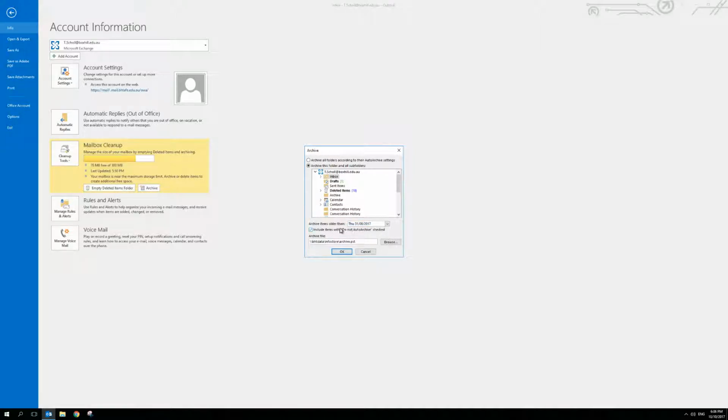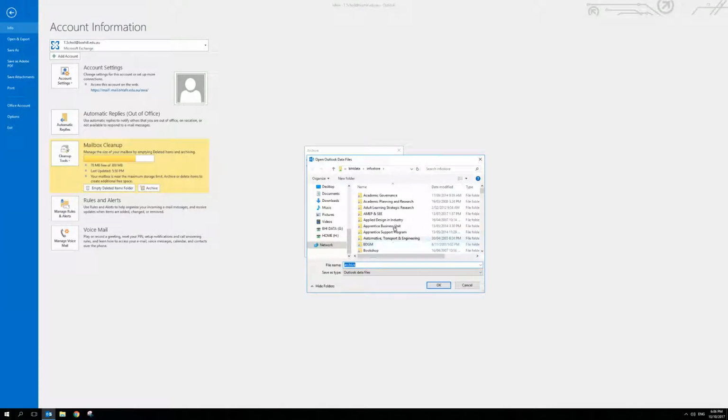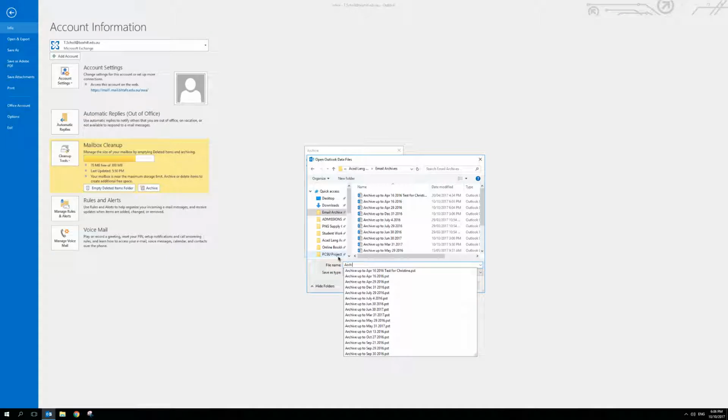And I'm going to include items with do not auto archive checked. I'm going to make sure that they are included in this archive. You can leave them there in your inbox. That's up to you. Then click browse. And what you're going to do is, instead of going through the G Drive again, if you scroll up on the left-hand side, underneath your favorites or quick access, you should have that email archives right there. And so what we're going to do is actually rename the file, and we're going to name it archive up to August 31st, 2017. Year is very important.